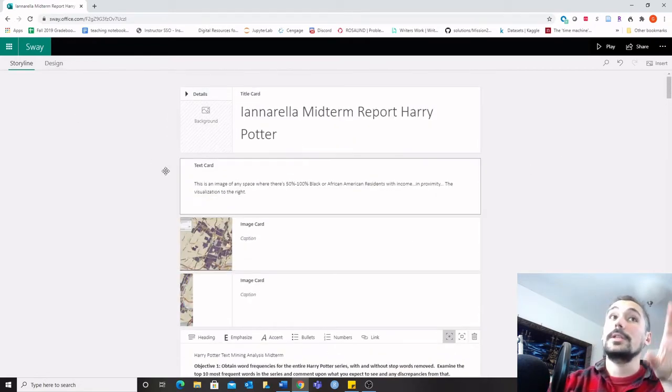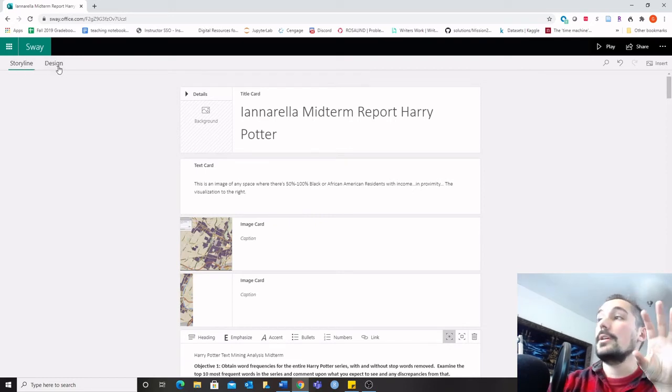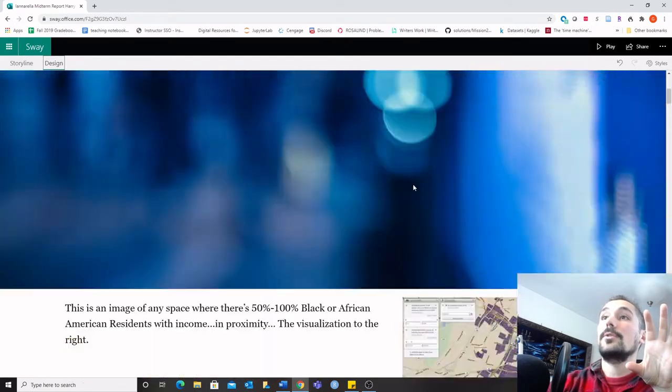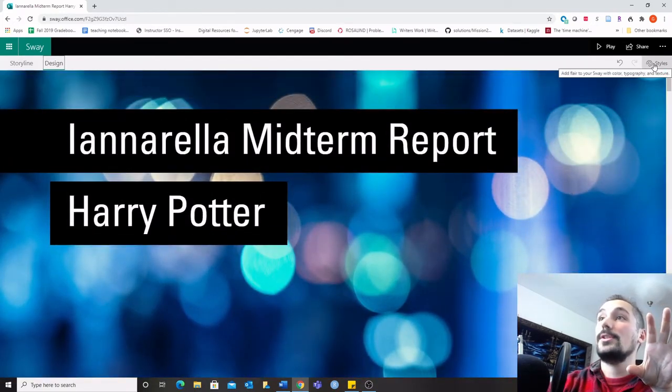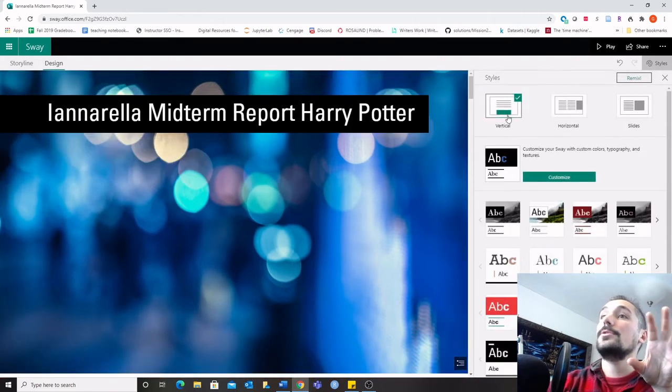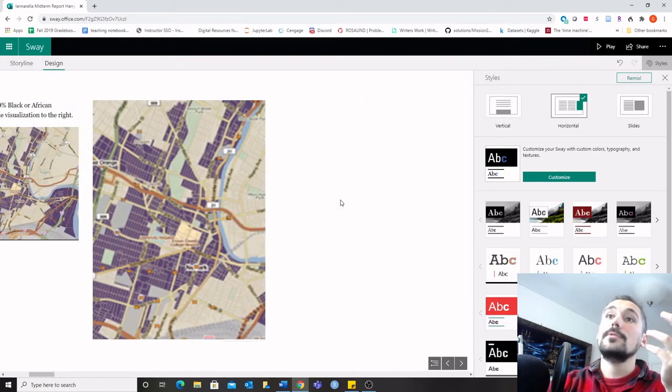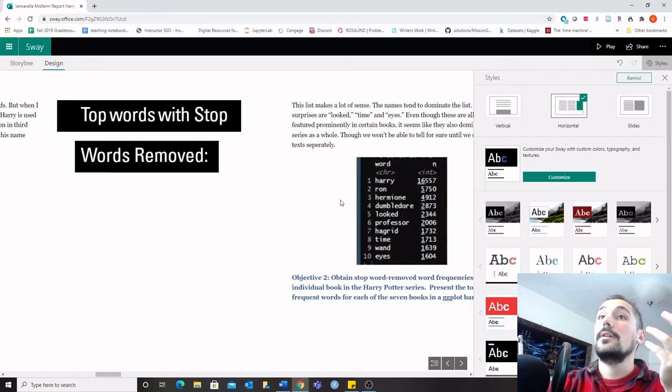This is the storyline, right? So notice up here, you're editing the storyline right now. You can actually also edit the design. And if you go over here to design, it'll show you again your Sway, and you can go over to styles up here. And once you're in styles, you can actually choose, maybe you don't like the vertical scroll. Maybe you'd rather a horizontal scroll. You can switch it over to horizontal, and you can tinker with it there, and you can play with it.